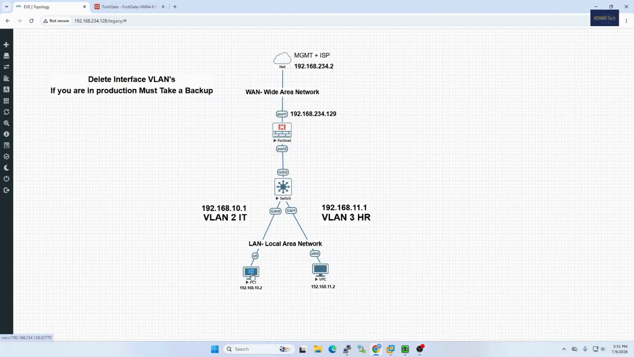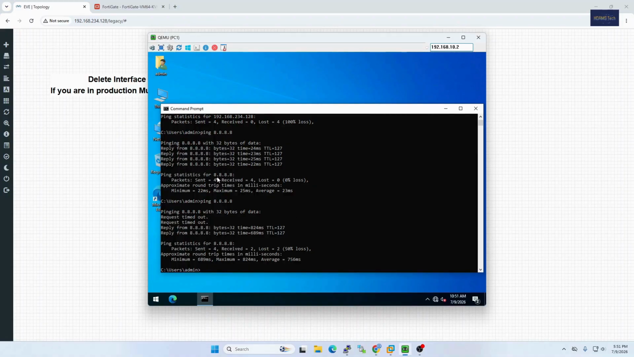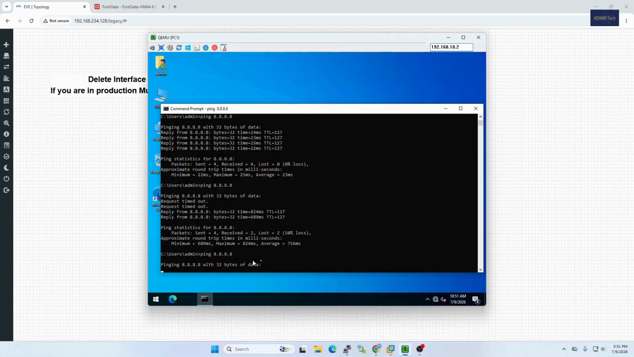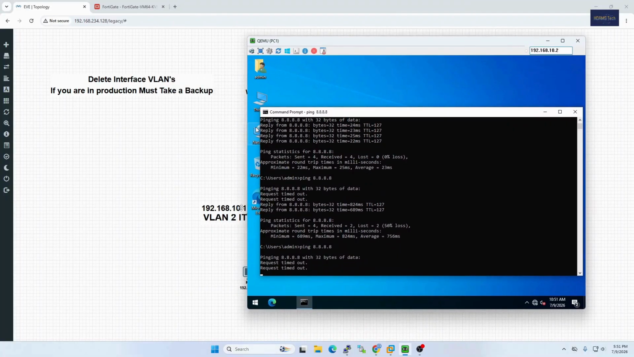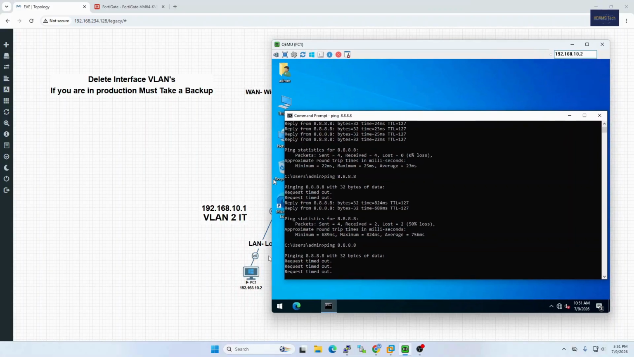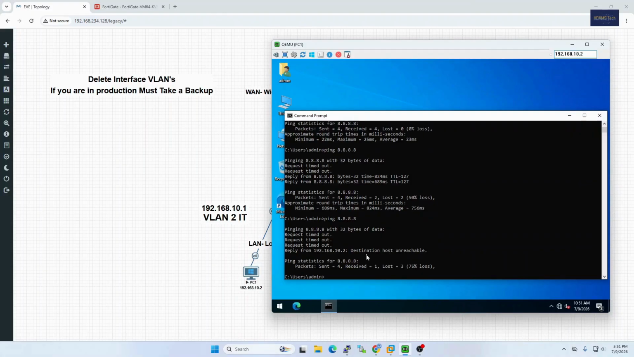Also I will show you one thing. Before removing the VLANs, I cross-checked the PC as well. You can see here, I tested the internet. It was working fine. It was pinging to Google. Now if I type ping here and press enter, you can see it will not ping. Why? Because we removed all the policies and we removed the interfaces for the VLAN 2 network. This is my VLAN 2 IT PC, so that's why it is not pinging. Destination host unreachable, request timed out.